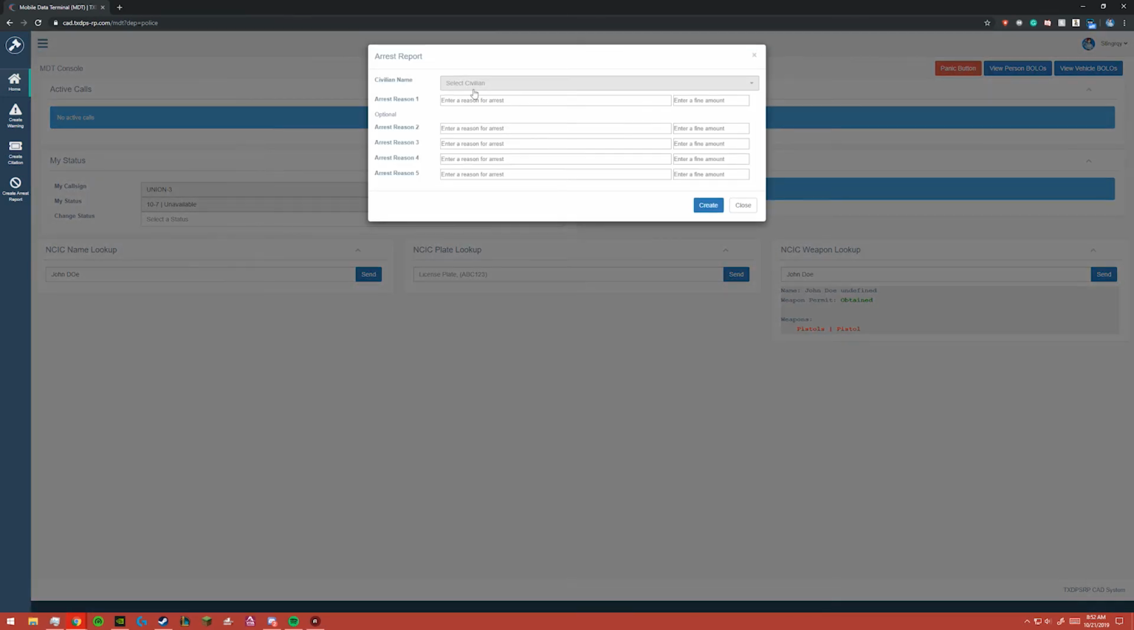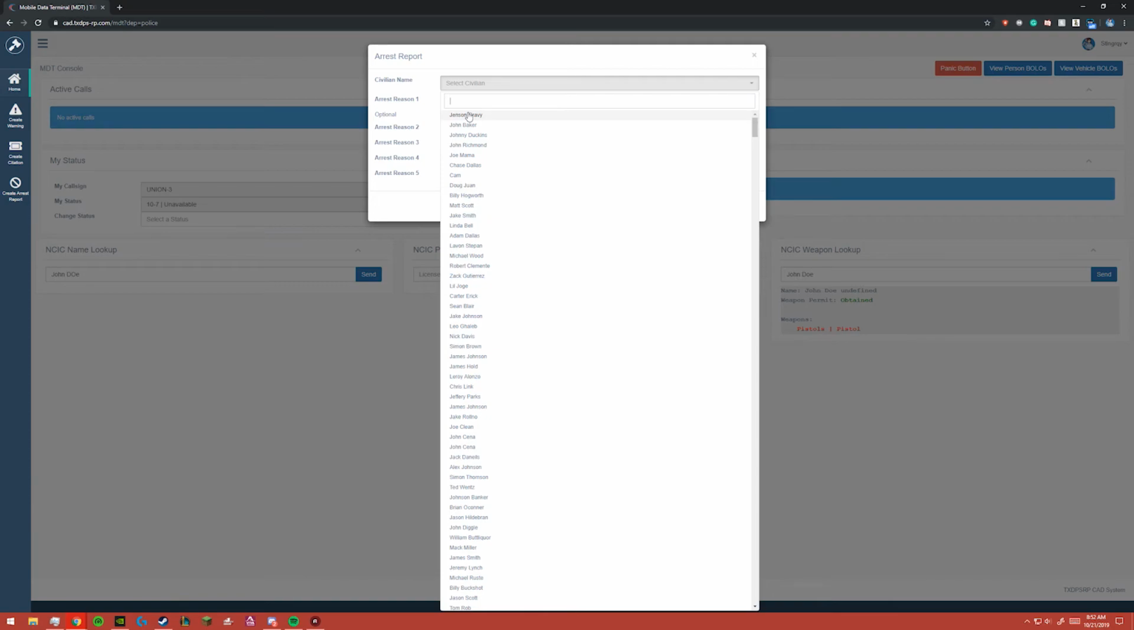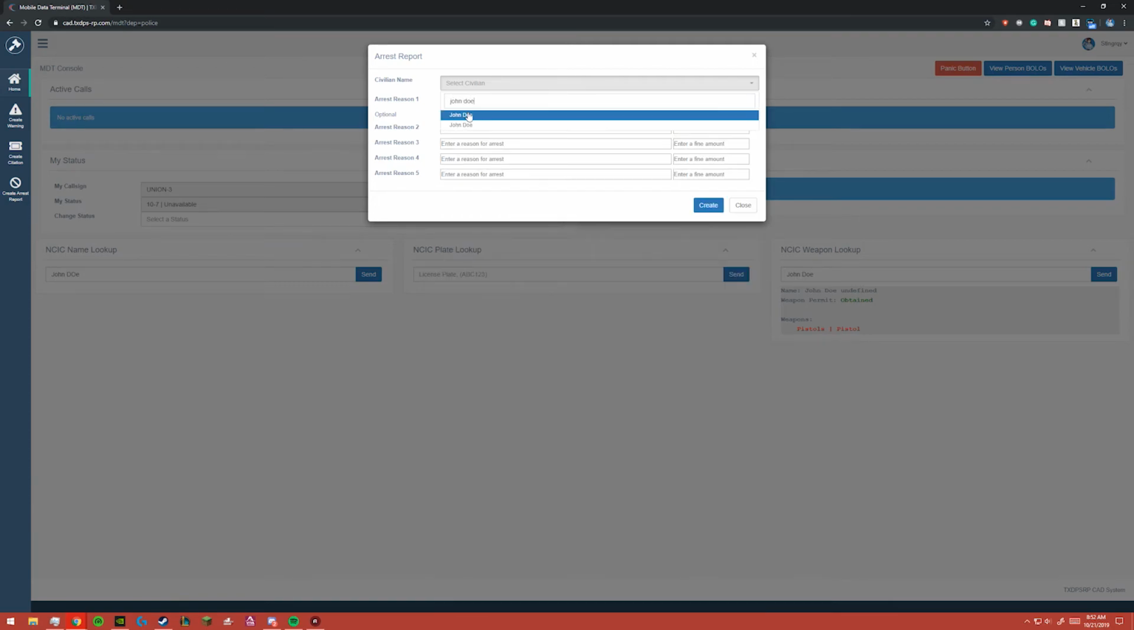And for arrest reports, same way how citations work, just look at the name. Enter a reason for arrest. So maybe felony evasion, for example. And then felony evasion, the fine amount, pretty much around $5,000. So it's always under your discretion. You can definitely change that amount. And it is also punishable by a 240-second punishment.